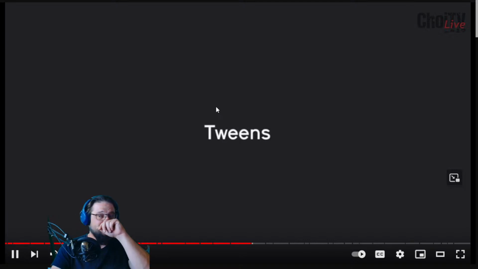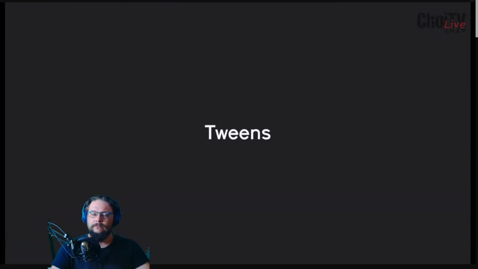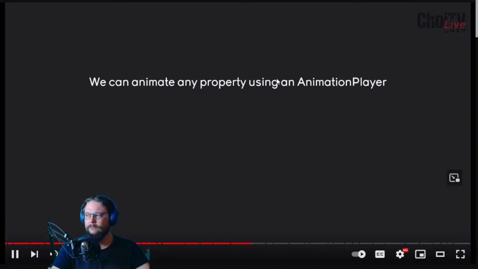More about animations. Specifically, I want to cover another concept called tweens. And tweens are not essential to make a good game in Godot, but they can make your life significantly easier. At this point, we can animate basically any property.